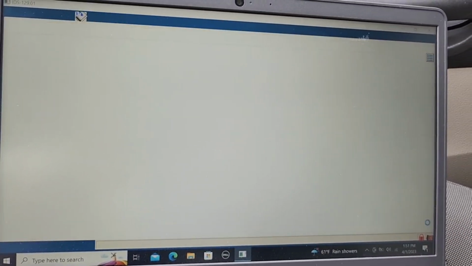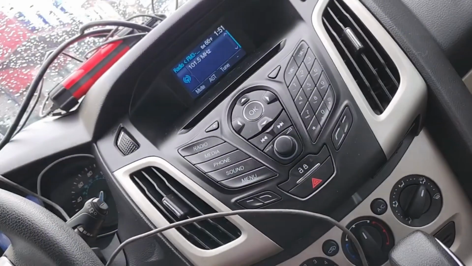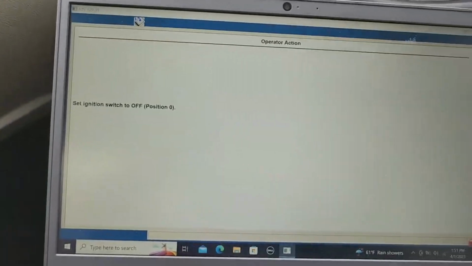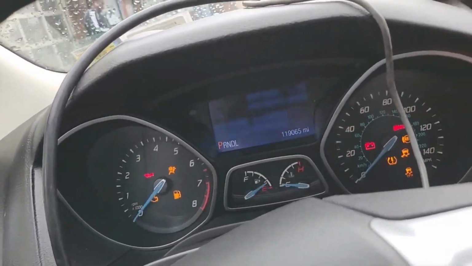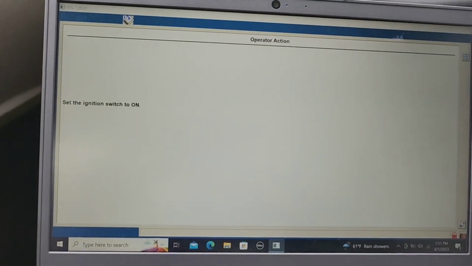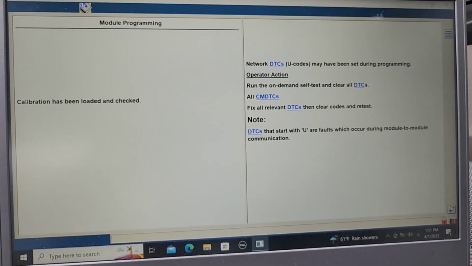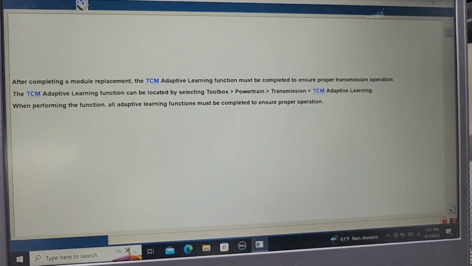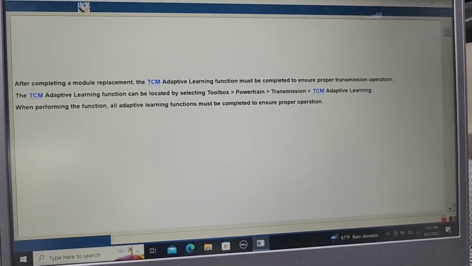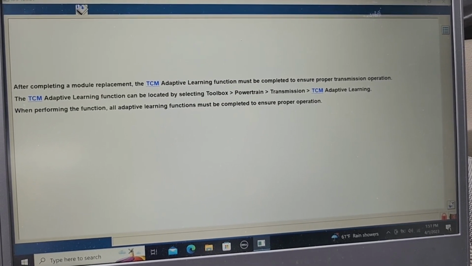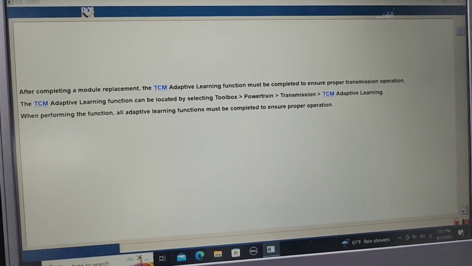Programming is done. Ignition off. Ignition on. Calibration check. Okay, after completing module replacement, adaptive learning under function, you have to do this one.